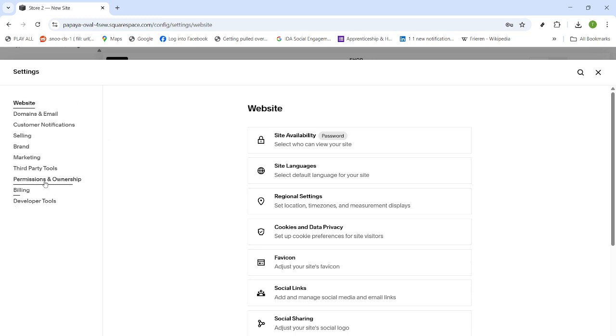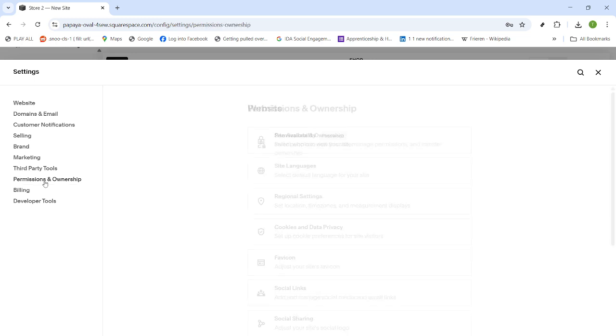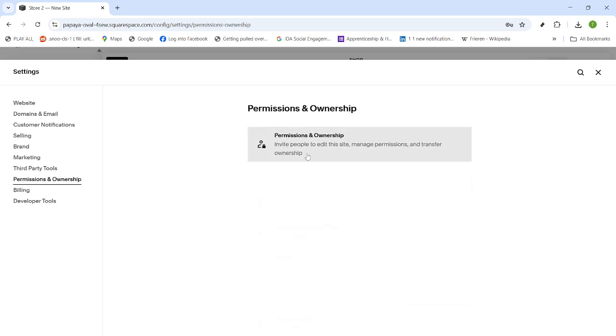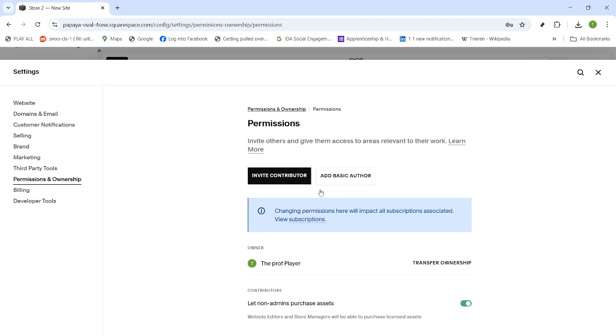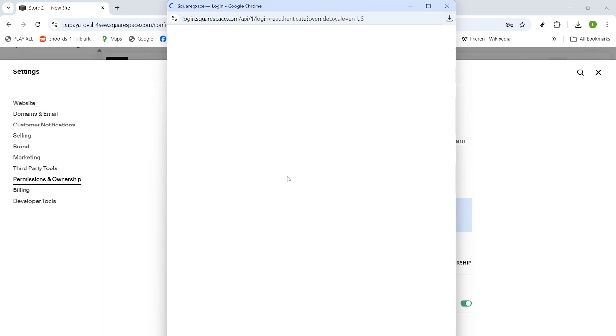From your site dashboard, look to the left-hand menu and open Settings. Inside Settings, find and select Permissions and Ownership. This is the hub where you manage contributors, roles, and ownership for your website. On the Permissions and Ownership page, choose the option to invite people to edit the site, manage permissions, and transfer ownership. This opens the contributor invitation flow.